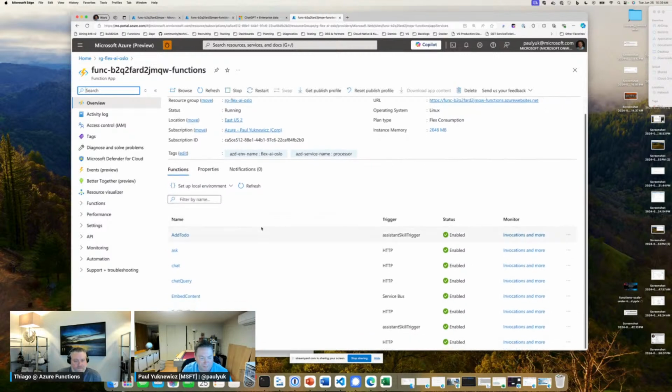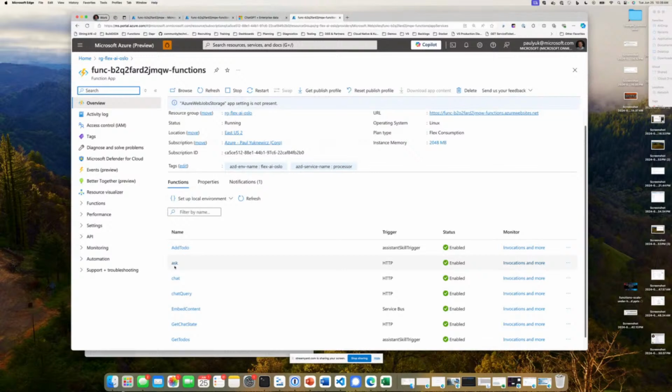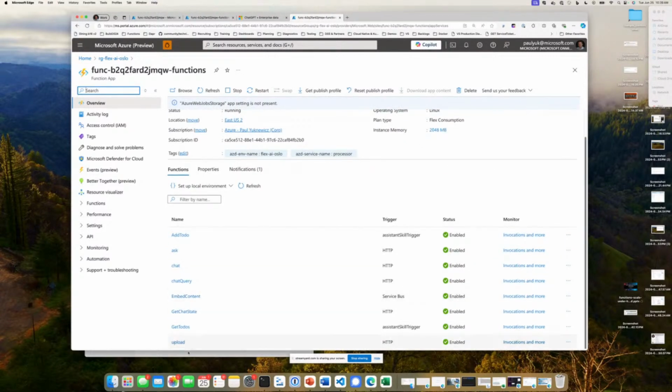And you can see each one of those functions when deployed shows up as a named function here. So we're really using that ask function. We're working with the embed content, and we're doing the uploads. So these are literally the functions that we were calling through HTTP. And then underneath, they were queuing and embedding for us.